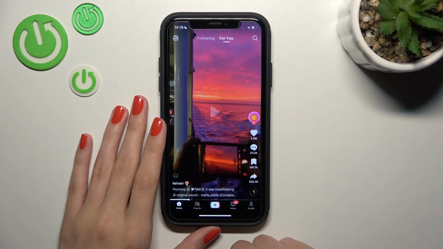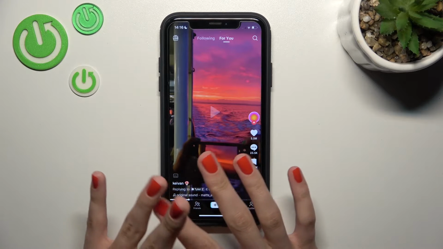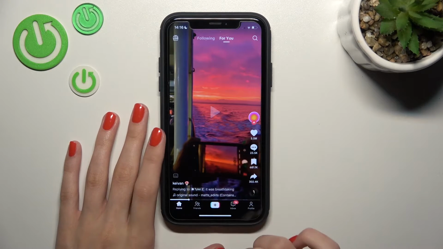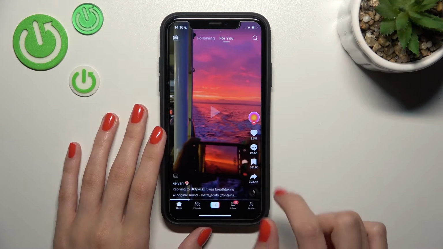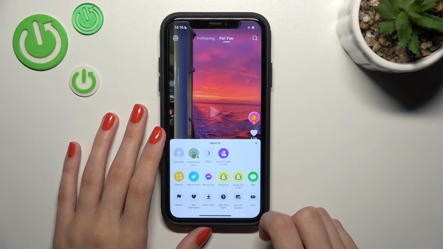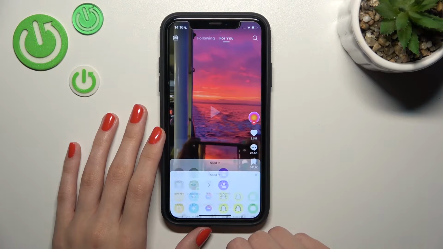Let's open the For You page. And for example, we will create a stitch for this TikTok. How to do it? We need to tap on the share option here at the right panel of the screen and click on the stitch feature.